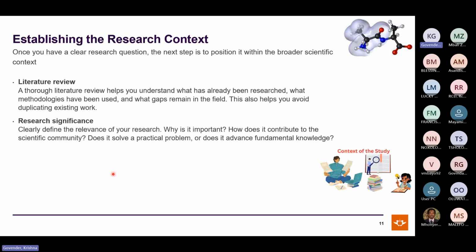Right? So clearly also define the relevance of your research. Why is it important? How does it contribute to the scientific community? Does it solve a practical problem, or does it advance fundamental knowledge? And nowadays, remember, everything comes down to the SDGs, right? So your research needs to fit within one of those SDGs. Basically, all funders will look for it, and for societal impact and all of these things. So these are all things you need to take into consideration.